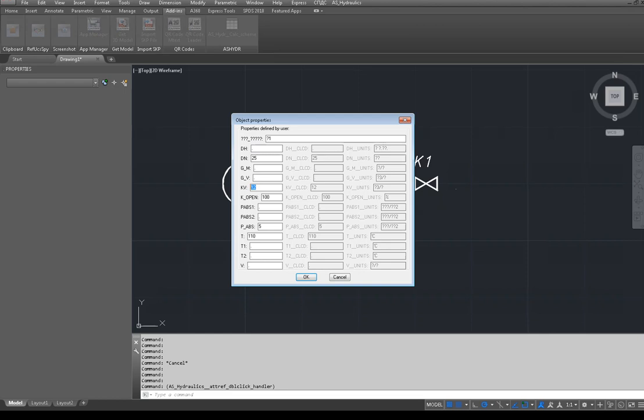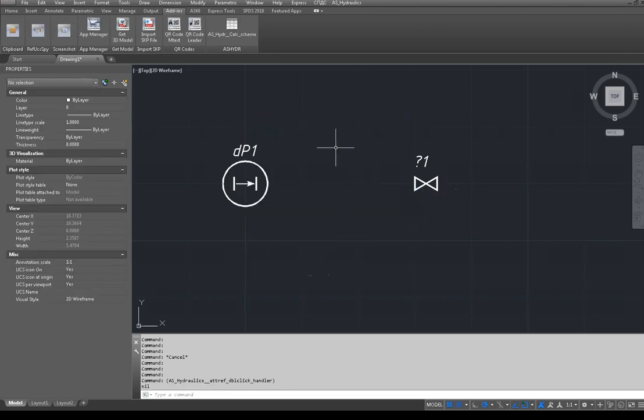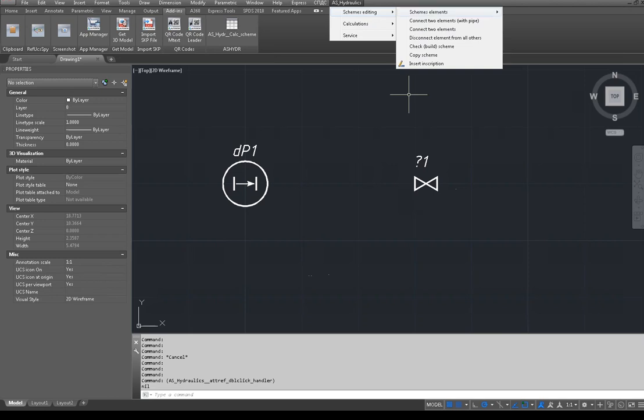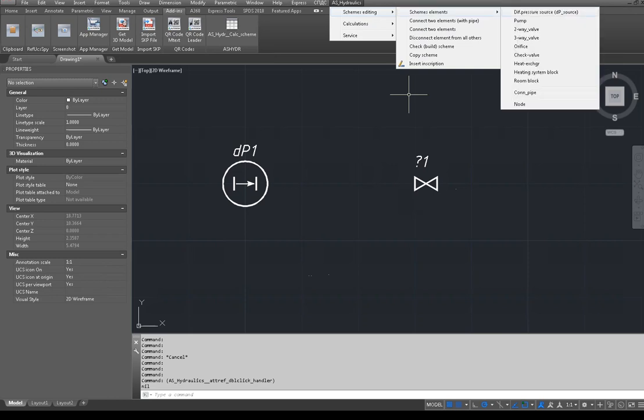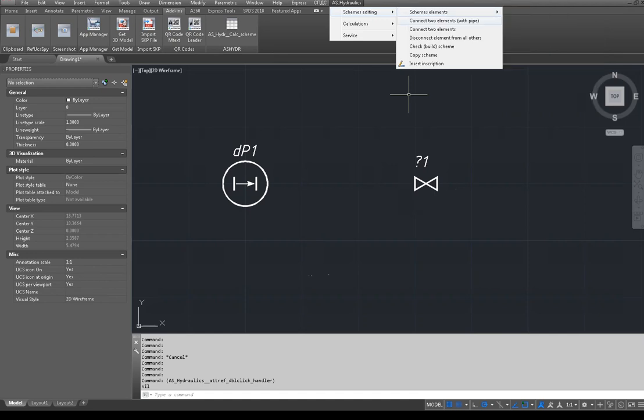We can change this value, but I suppose we will do it later. Now let's work with default parameters. The third thing you should do to complete your simple scheme is to connect two elements with pipe. AS Hydraulics, scheme editing, menu item, connect two elements with pipe.